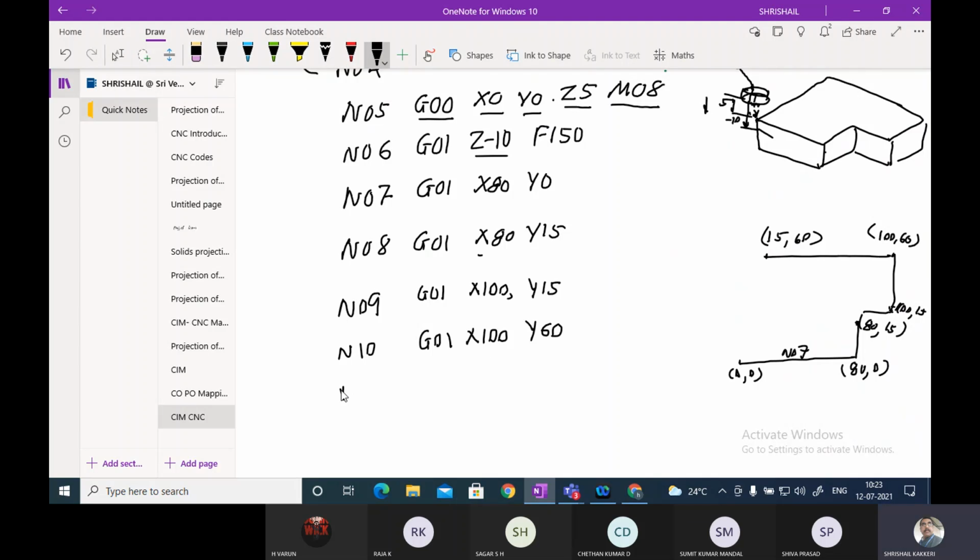So this is N11, G01. It is linear interpolation. X15, Y60. Correct, no? Y60. This is this distance. And if you want to give minus, again it has to be given like this. It is not required. Already I have taken this as the datum line. From this I am going to write.